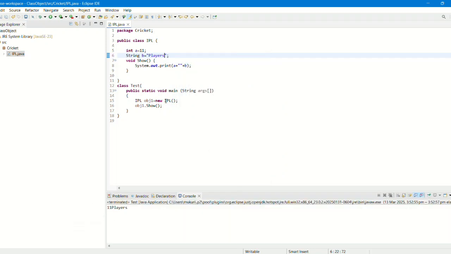Understood? This is clear about the class and object. So this is the program based upon our class and object.